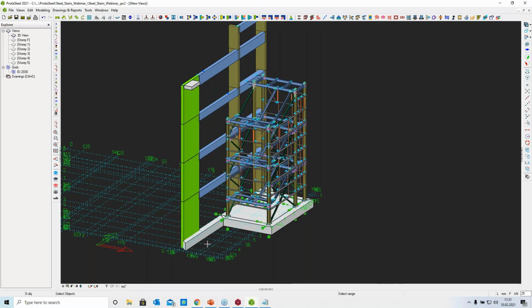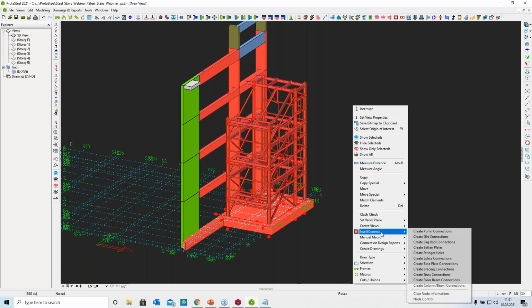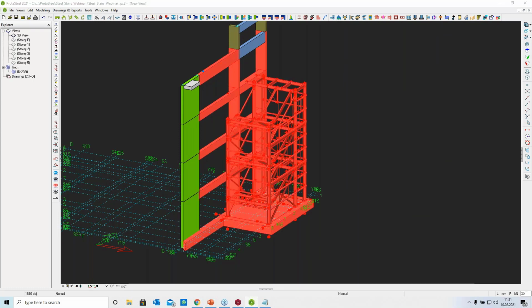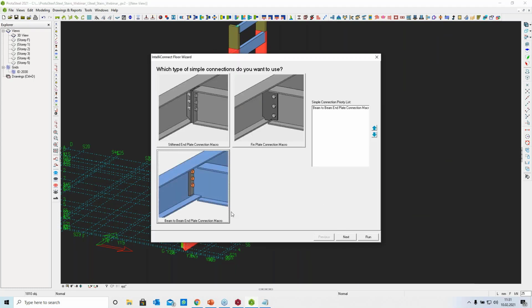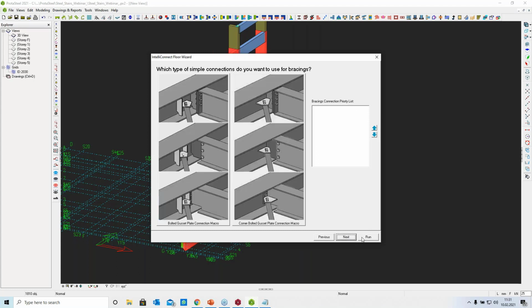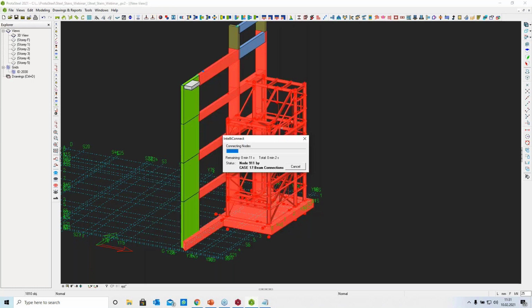Again, I will select all model, and I will run the floor beam connections macro here. Again, I will use the end plate connection. In this sample, we don't have lateral brace, so I will skip this option also. And as you see, the software is selecting the connections automatically here.